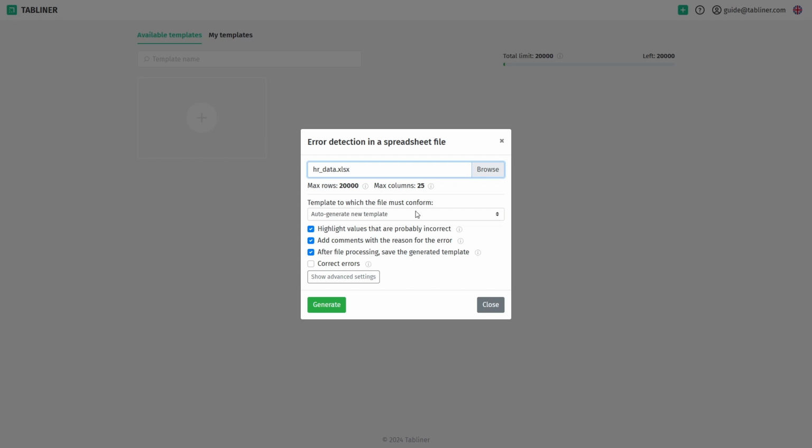Now let's look at the main settings. The first one is the template to which the file must conform. A template in Tabliner is a specification of the data format. It specifies the columns that should be in the spreadsheet, their data types, and the limits that the column values must meet. You can read more about the template, its settings and limits in the documentation or watch the attached video. We don't currently have a data template, so we'll choose to generate it automatically.